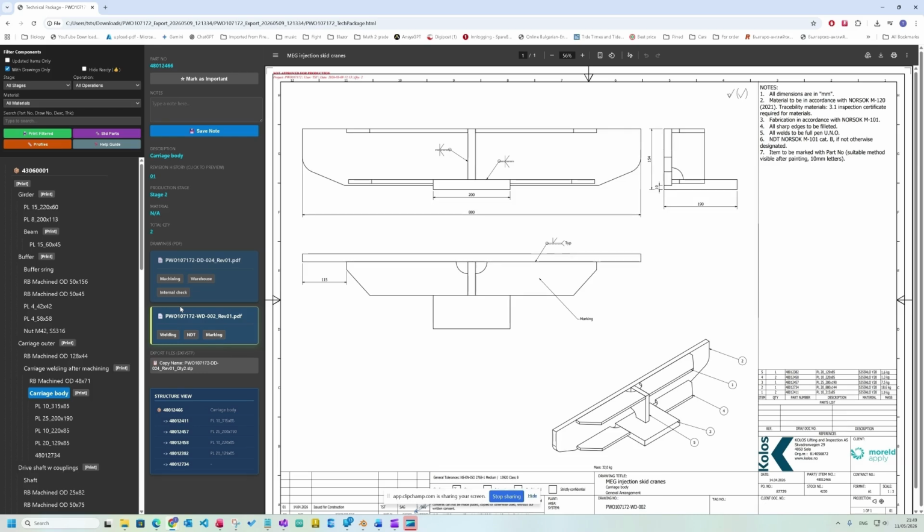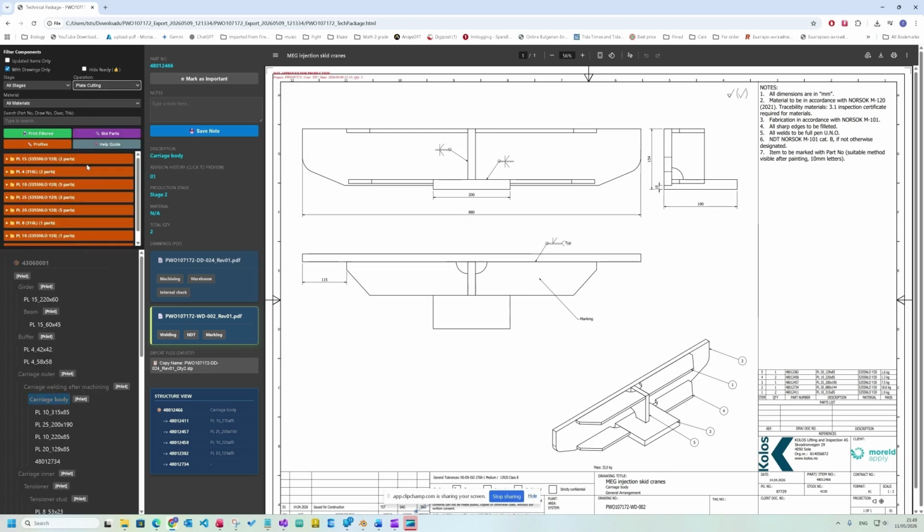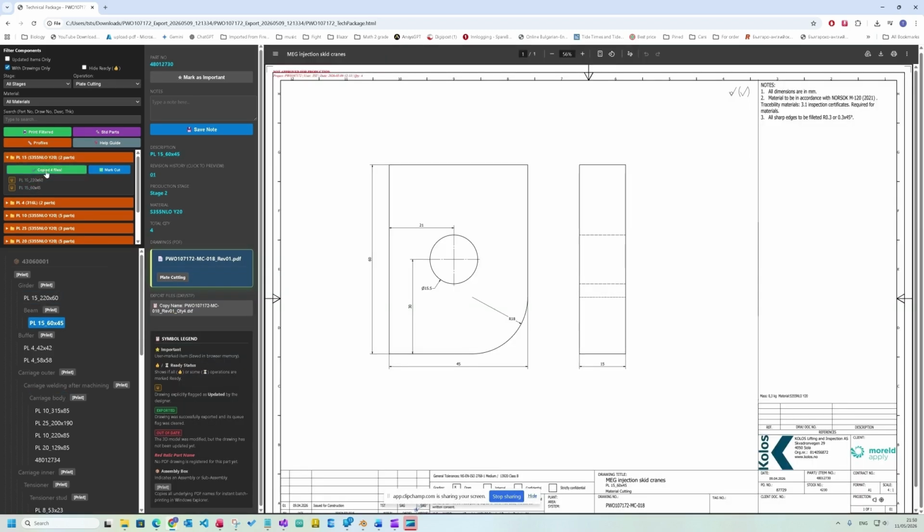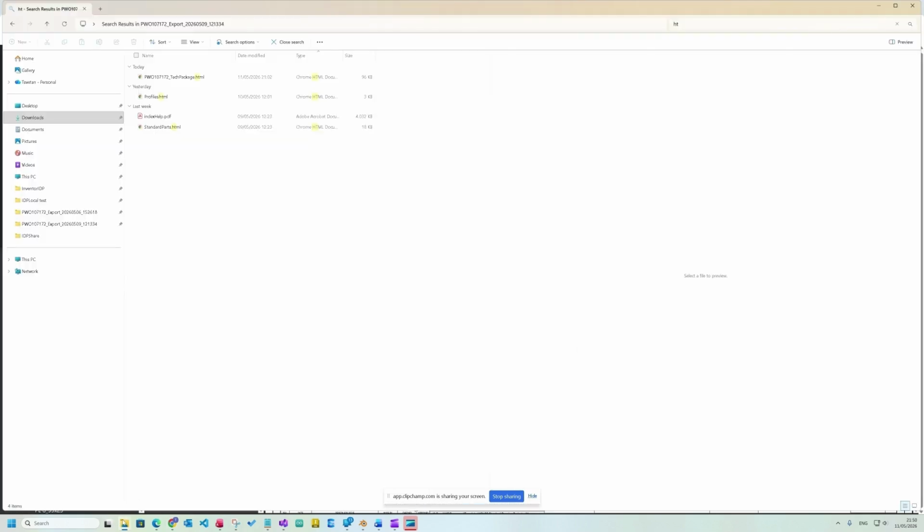Material requirements and ordering logic. When determining material requirements, the system eliminates guesswork by grouping parts automatically. Navigate to the Operations filter and select Plate Cutting. The system groups all required plates by thickness and material, making it easy to see the exact sizes needed for plasma cutting. Clicking Copy Valid Files copies a search string to the clipboard for use in Windows Explorer.